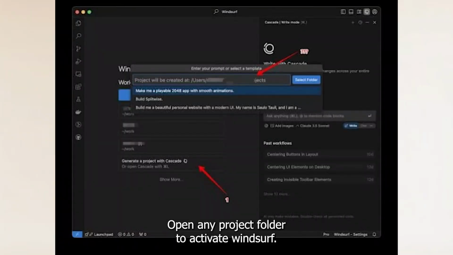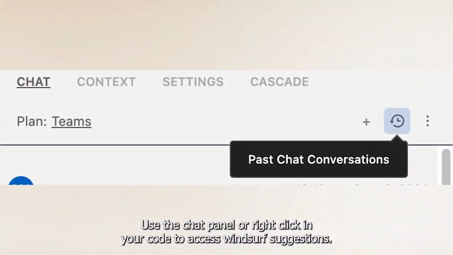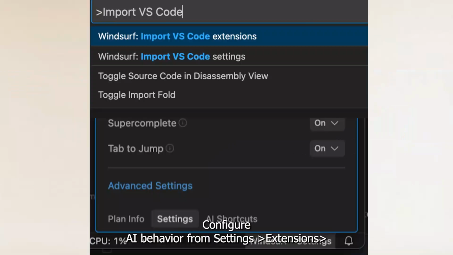Open any project folder to activate Windsurf. Use the chat panel or right-click in your code to access Windsurf suggestions. Configure AI behavior from Settings, Extensions, Windsurf for a tailored experience.